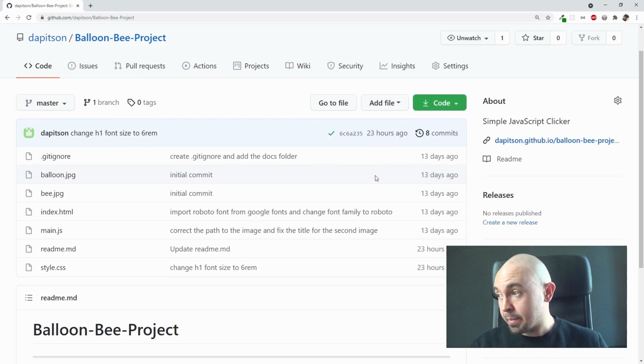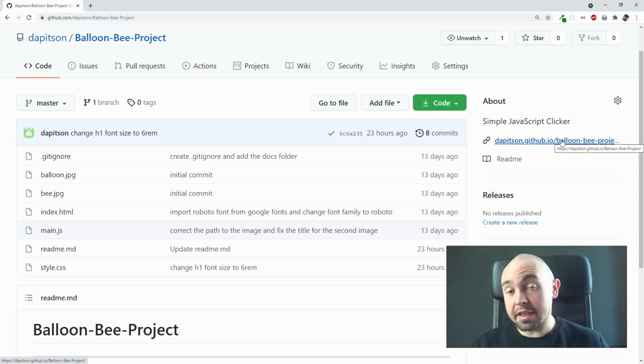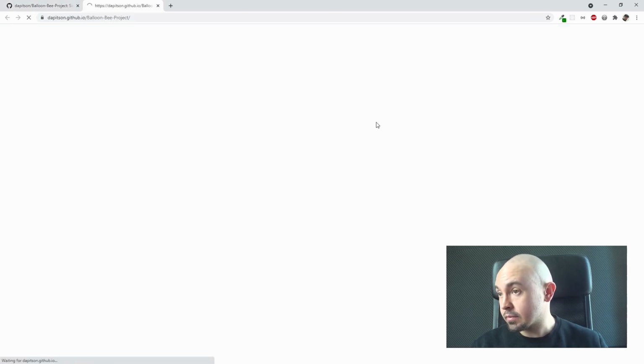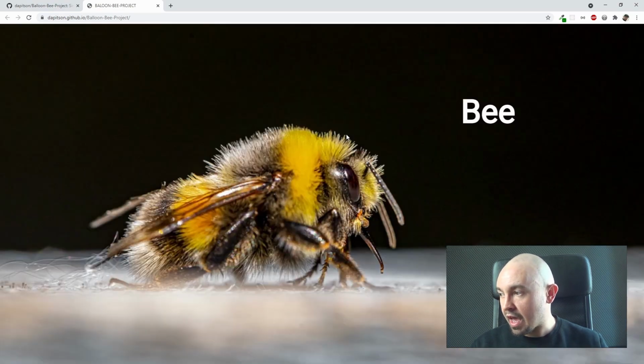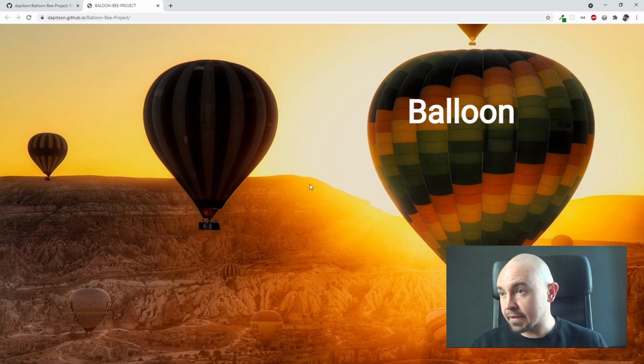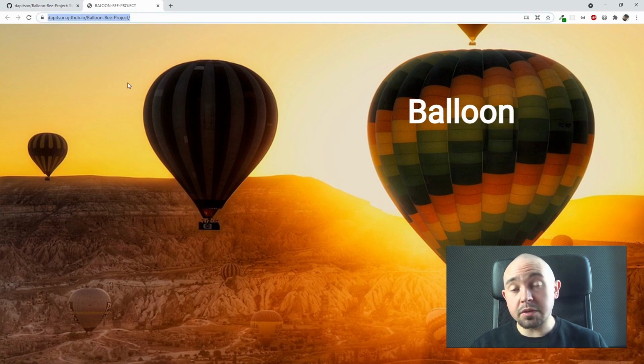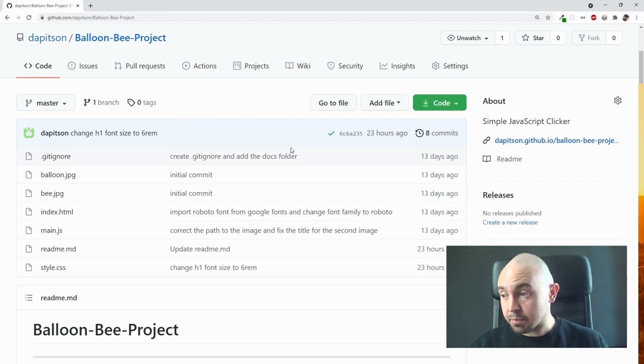And now you can see that if someone visits our repository page on GitHub, they will get this link right here to check how this project looks and works in a browser. Let's click it. And this is the effect. We click it, we have a bee, now we have a balloon, and everything works how it should. So we can also copy this URL, place it on our social media, or send it to our friends so they can see the effect of our work, even if they are not developers.